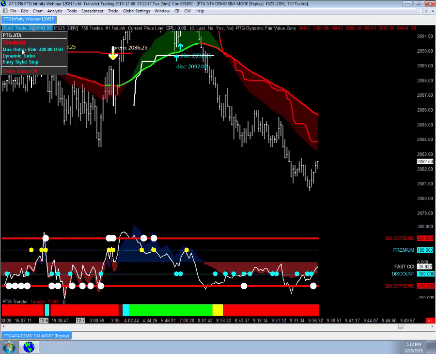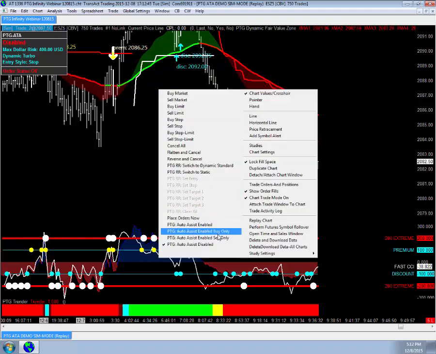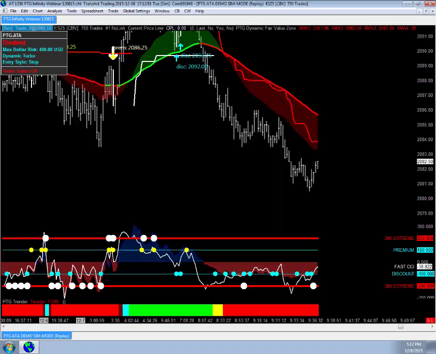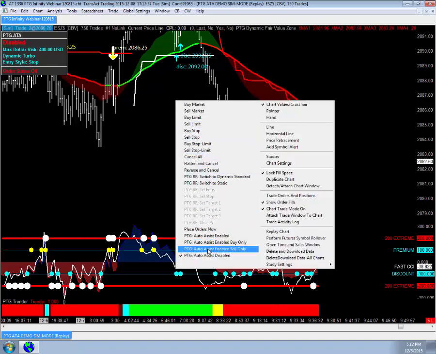Now I want to enable the tool over here, so we're going to simply right click, and I want to enable sell only in this case. Since we're at the beginning of a developing down move, a trend type direction, I want to only look for selling opportunities. And this allows us to not counter trend trade, but trade only in the direction of the dominant force. In this particular case, it is the sell side.